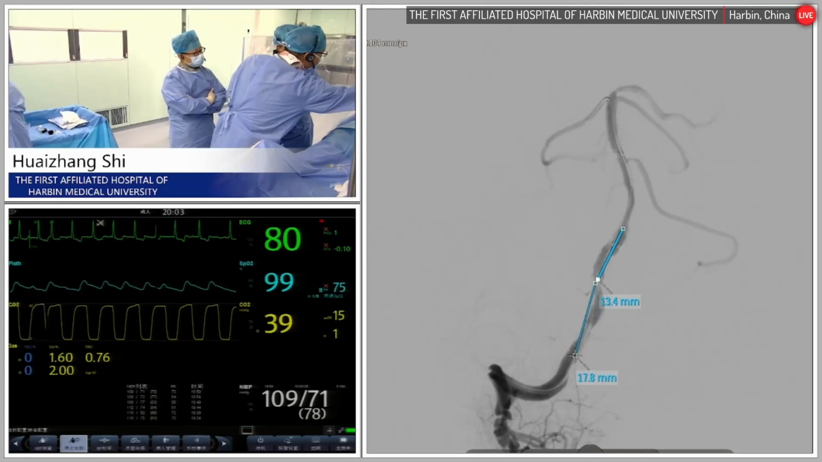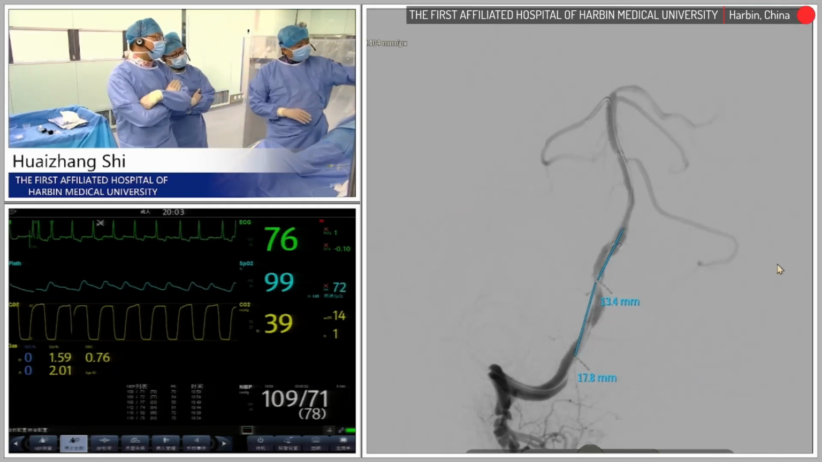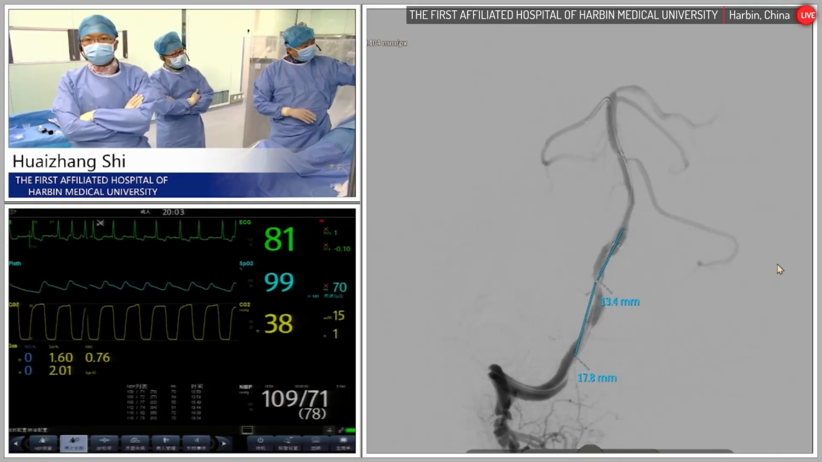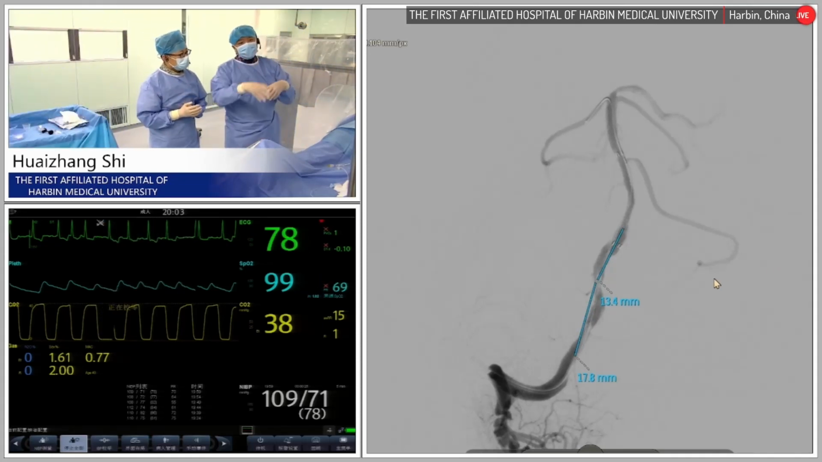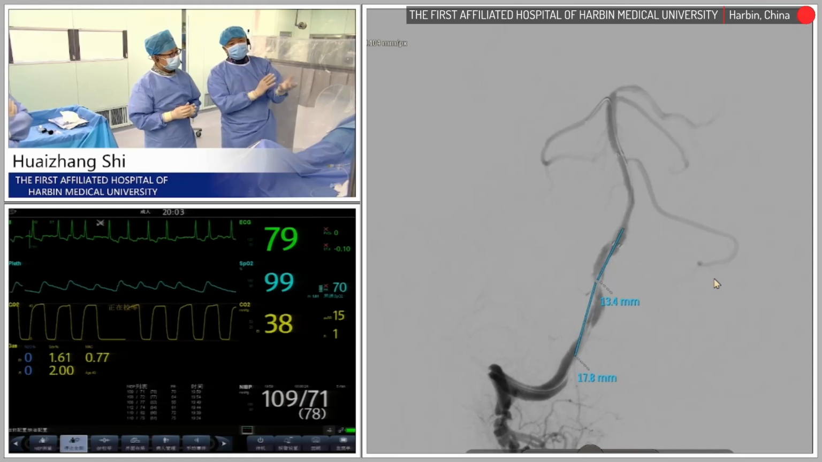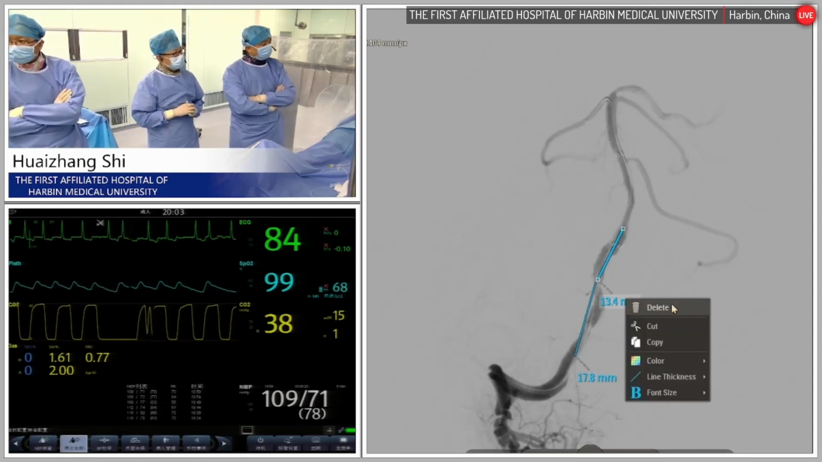Here is a dissection, so the longer stent we need to cover it. We have to make sure all the dissection is covered, all the lesions should be covered by the stent. So I prefer a long, self-expanding stent.